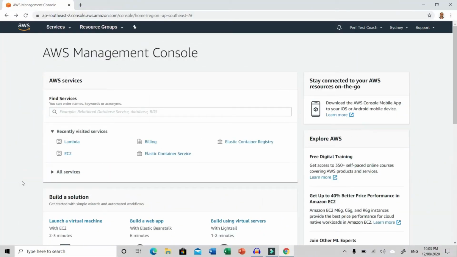This is a quick lab on Lambda functions. In the previous lecture, we discussed key concepts about Lambda functions. In this lab, I want to show you how easy it is to get started with AWS Lambda functions.